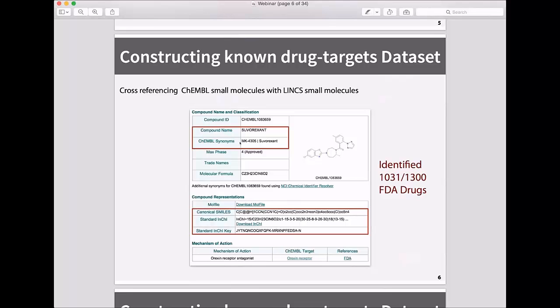By this approach, we were able to identify 1,031 out of the 1,300 FDA-approved drugs in LINCS. And for all of these drugs, we know their targets, so we know the gene symbol of their targets. Some of them have multiple targets, and some of them have only one target.